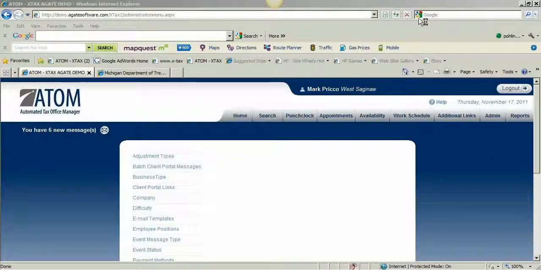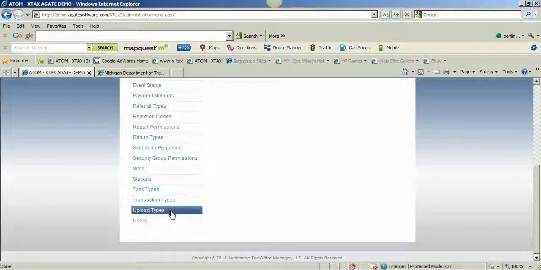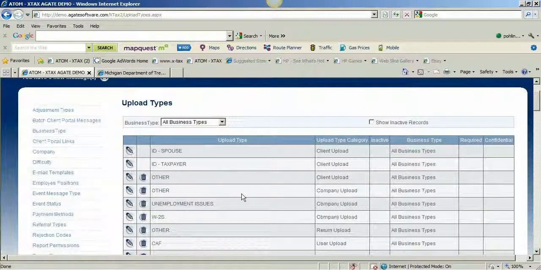Welcome to Admin Setup Upload Types. We'll first go to the Admin tab, scroll down, select Upload Types, and an upload type is basically just a description of the document that you just uploaded from your workstation or server into Atom. There's several ways you can do that, and we explain how that works in document storage.